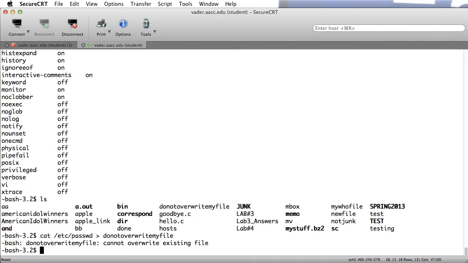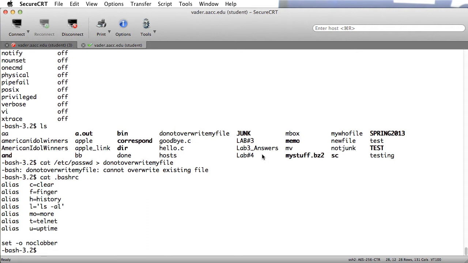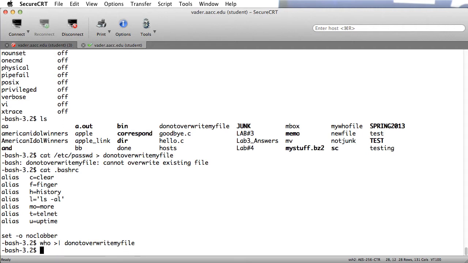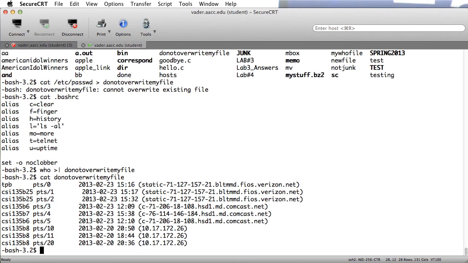And how did we turn that on? Actually, I can just cat out my .bashrc file, and you can see to set that we use a set minus O, standing for turning it on, no clobber. Okay, so it's on right now. So if I were to type in who and then type greater than pipe to do not overwrite my file and hit enter, you'll notice we don't get an error message, and when I take a look at do not overwrite my file, it now has the output of the who command, right? So it did overwrite the file.